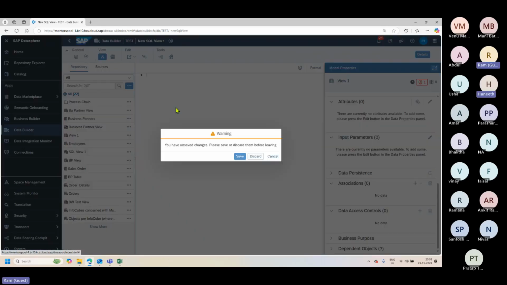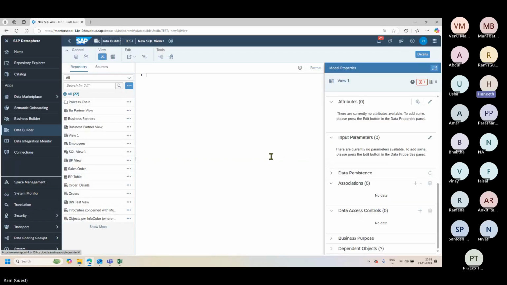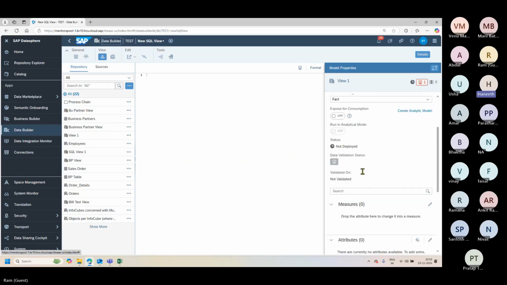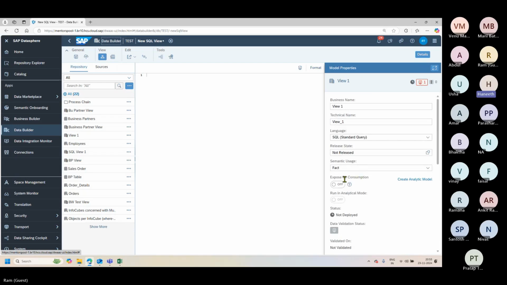Ram, for both OData connection and analytical creation, we have to click the expose for consumption button, right? No. The analytic model is exposed for consumption by default. But for any other views you want to expose, yes, you have to click expose for consumption.